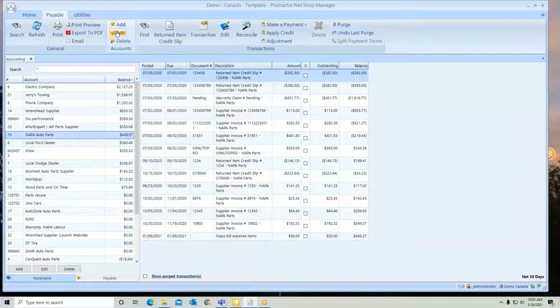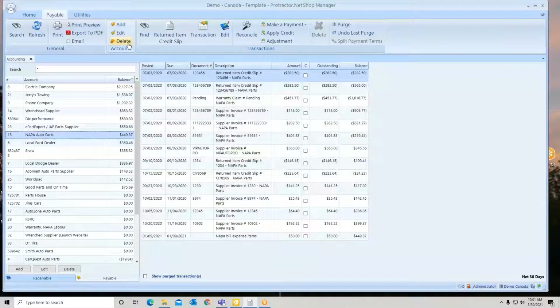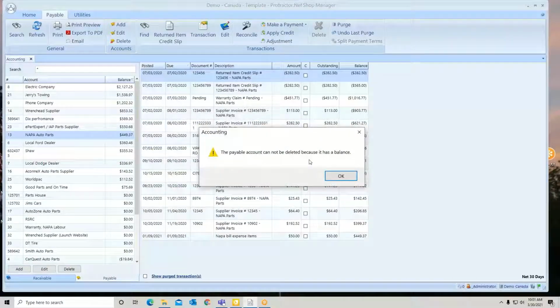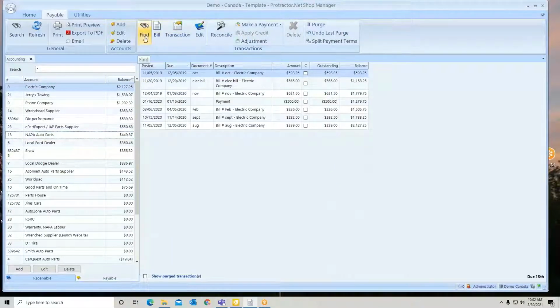I can do an edit. I can come in and put an account number, change my terms, or do associations. And I can delete. So this deletes the payable. Now if I type in yes, let's see if this is going to delete it. It will not delete if there's any sort of a balance on the payable account, so it must have a $0 balance. Let's go back over to Napa again.